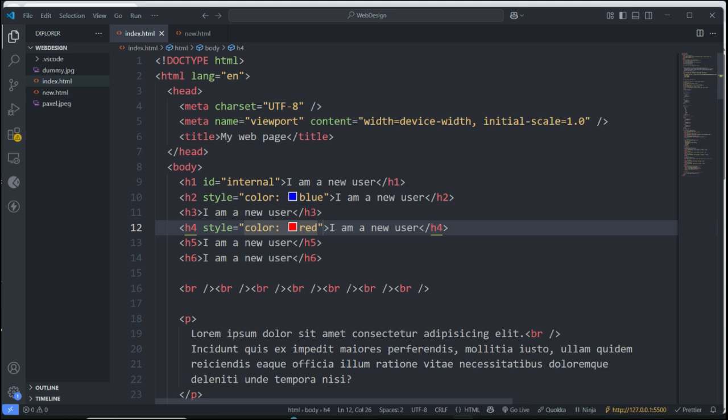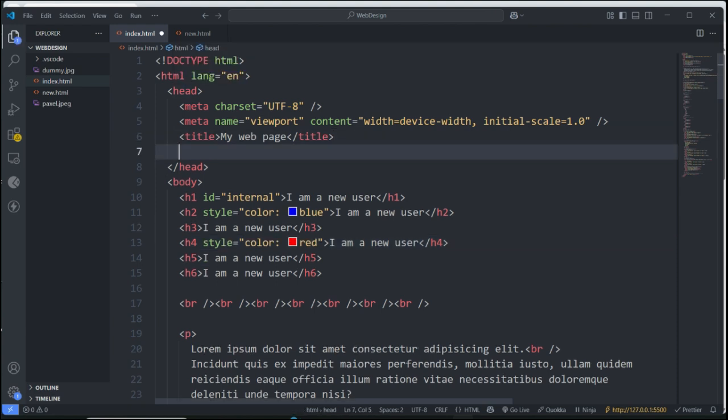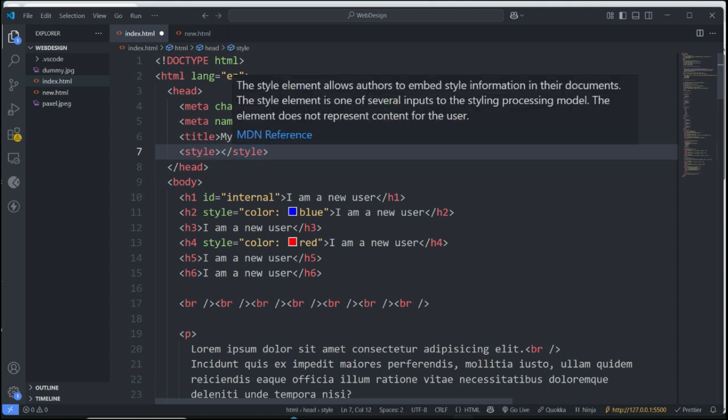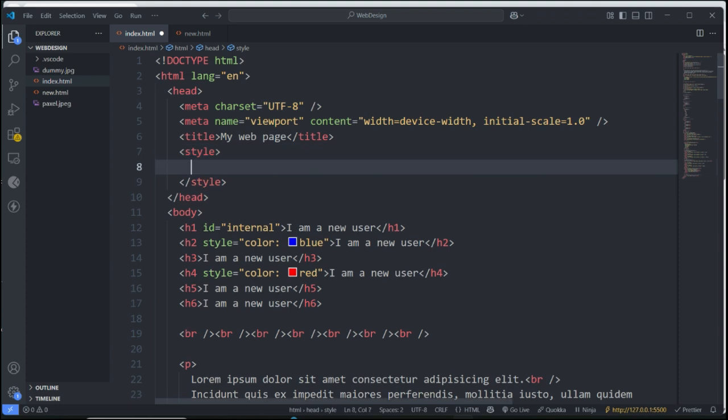Also, you can use internal CSS. How to use internal CSS? You need to use the style in between these head tags. So after this title, write style, and in between this opening and closing style tags, we need to write our CSS. You need a selector, property, and value.